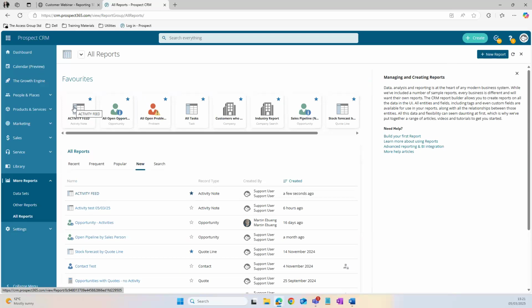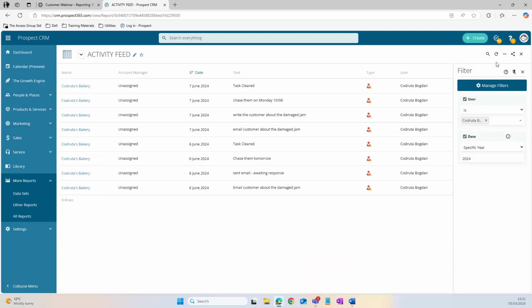The last thing that I want to add is that you can also export these reports. I will click on it and we have here, if you're looking to make changes in bulk, the option to either bulk update within Prospect or you can export to Excel, make some changes and import back into Prospect as well.